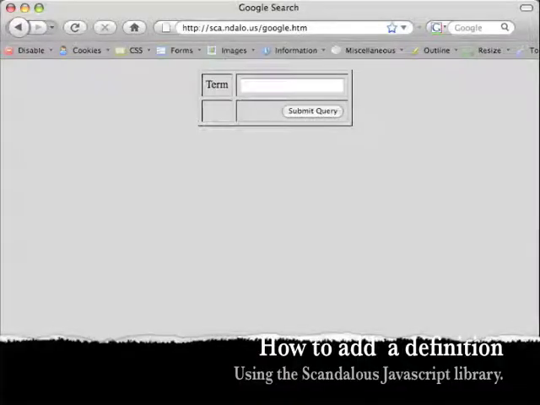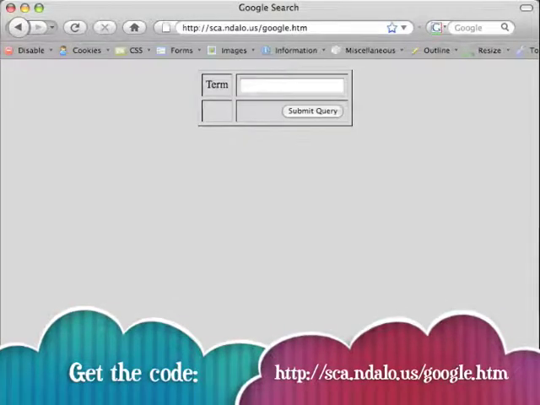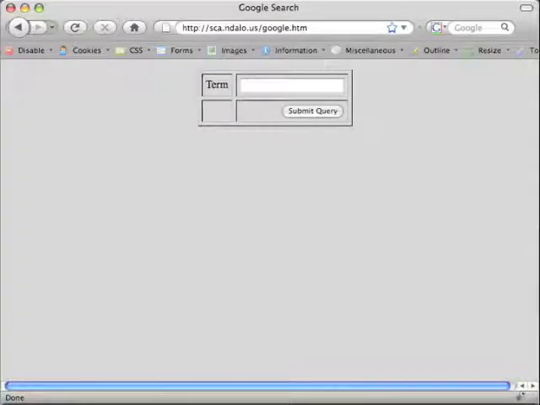Hi there, and welcome to the second installment of how to use the Scandalous library. Today we're going to be going over how to use predefined definitions. In tomorrow's installment we're going to be creating our own definition, but for now let's just go see how we can add definitions in.